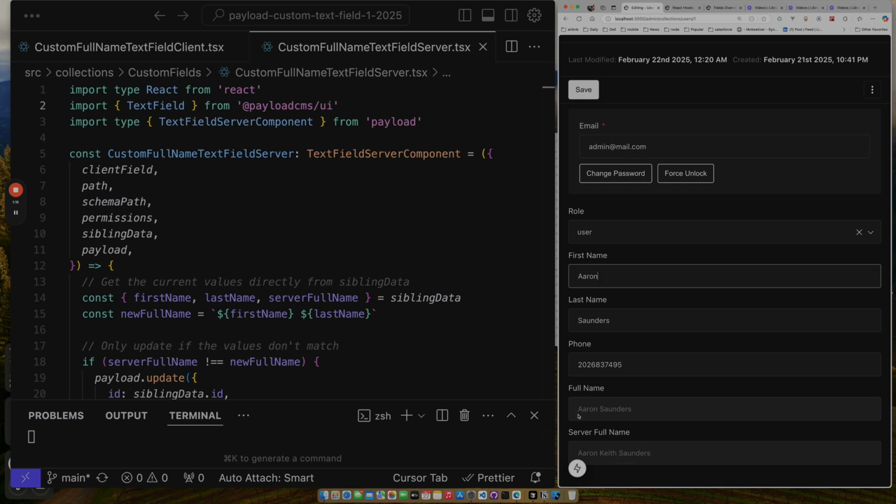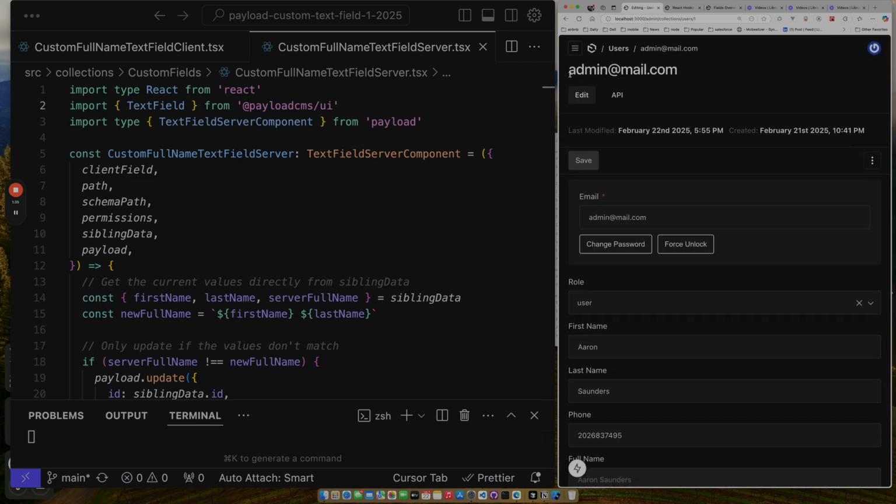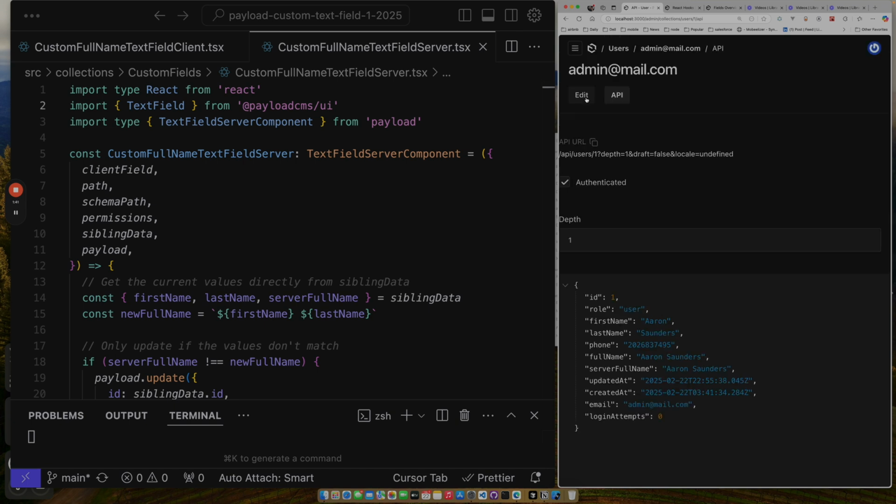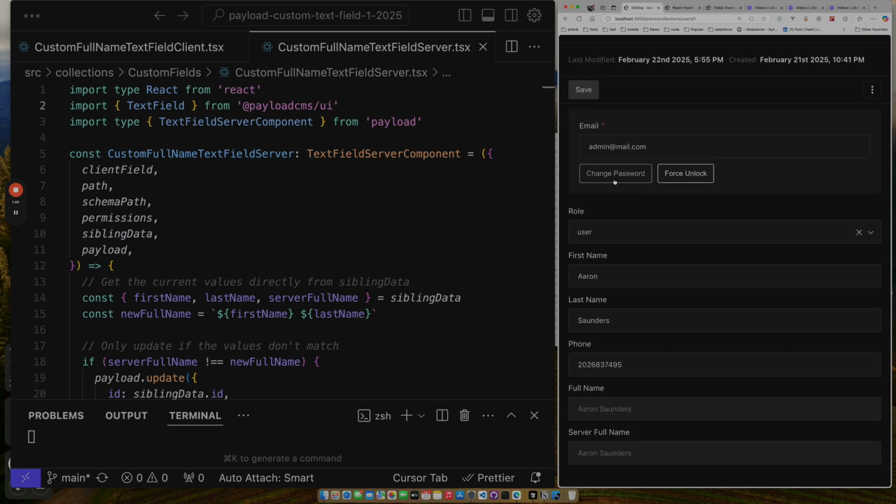So you can see now that the full name has been updated, but the server full name has not been updated. But if I save this, the save has been done. But also, because the UI has not been refreshed, the server full name still isn't updated. But if we look at the API, we can see that the server full name is updated. And now if I go back, because the page was reloaded from the server, the full name has been updated. So, how did I get this far?